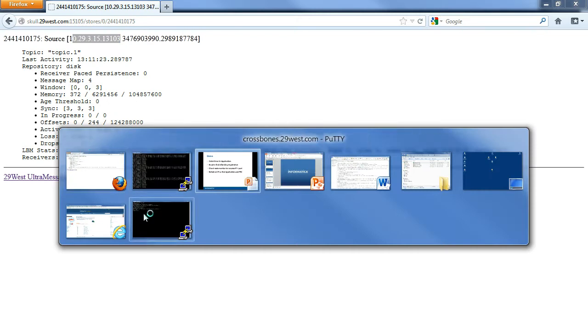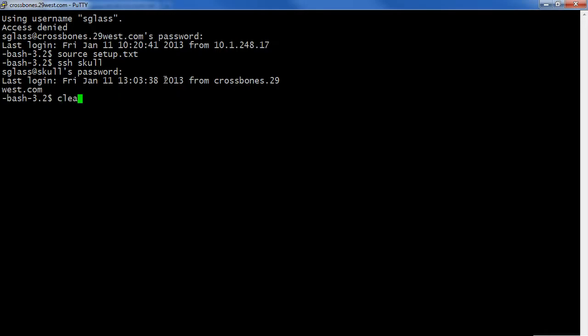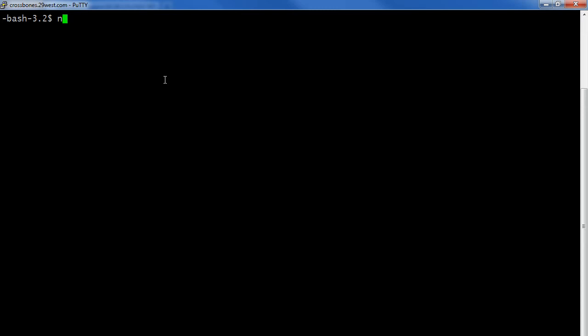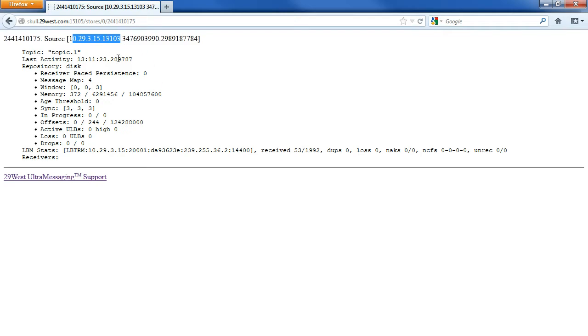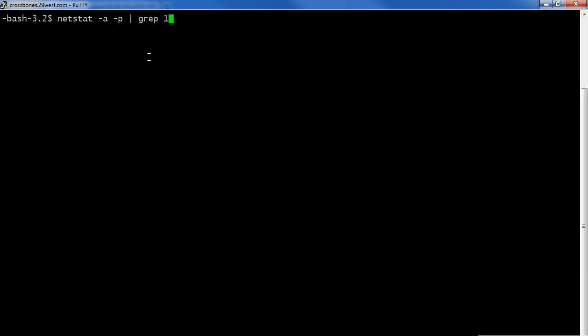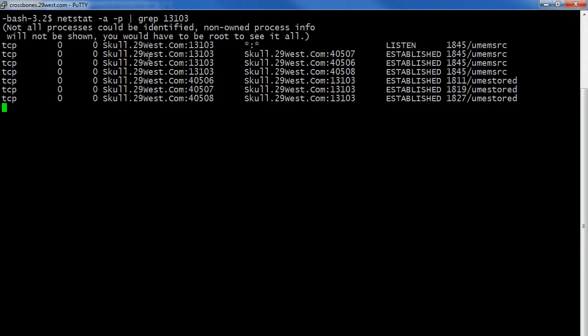So if we go to that machine, and we run a netstat and do a grep for our port number 13103, we see the connection is starting from is right here, UME msource PID 1845. So that is how we find the contending RegID.